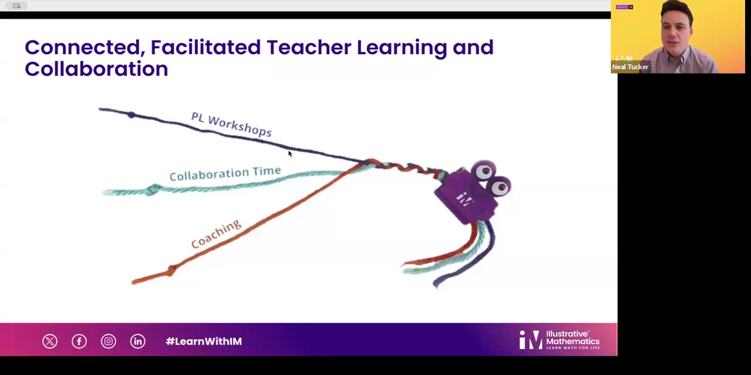I'm seeing a lot of, they're all intertwined. They're all linked together. They're in a braid, intertwined. Well, lovely. You noticed some of the things that we're going to talk about today, so I'll keep an eye on that. Connected facilitated teacher learning and collaboration takes the form of workshops, collaborative time, and content coaching.